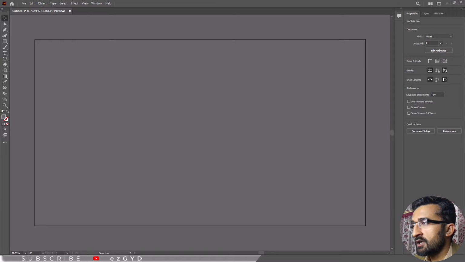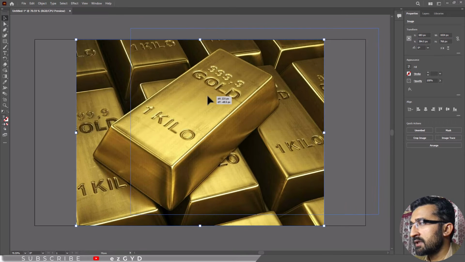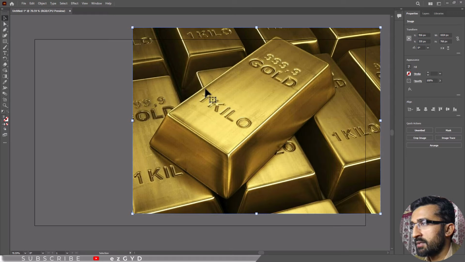Now go to google.com and you can find a gold image on Google. Now paste it in Adobe Illustrator. This will be the image which we will sample the color from. For example, I want to make a gold gradient similar to this image.